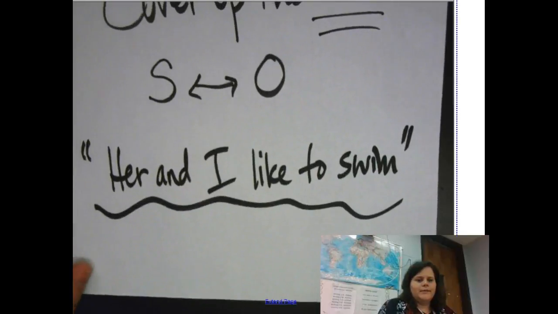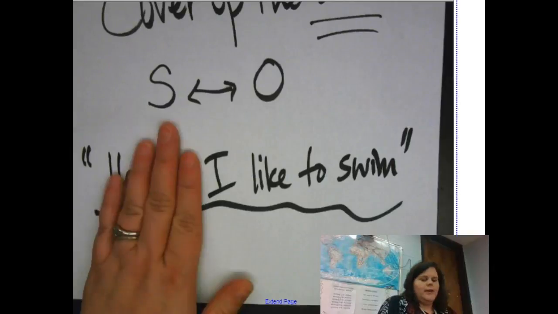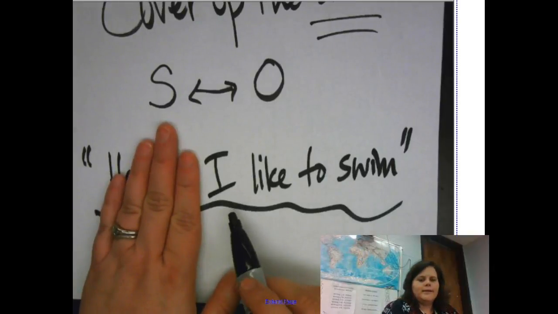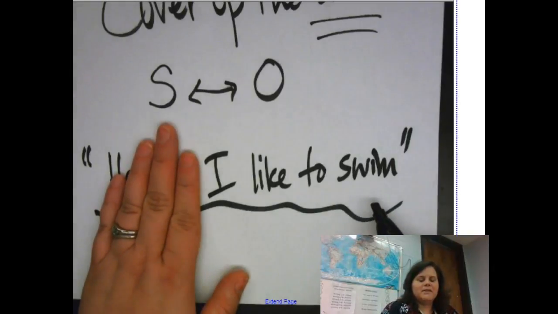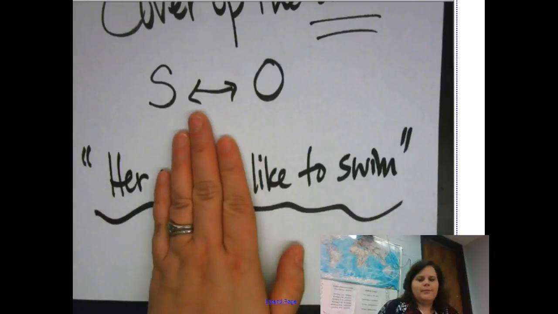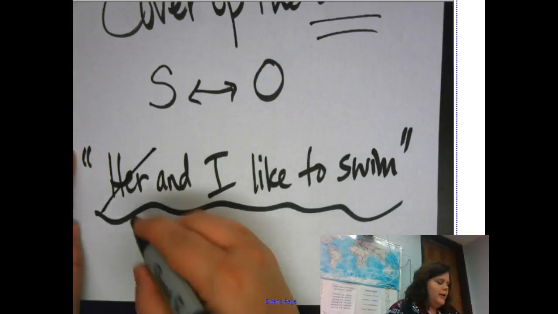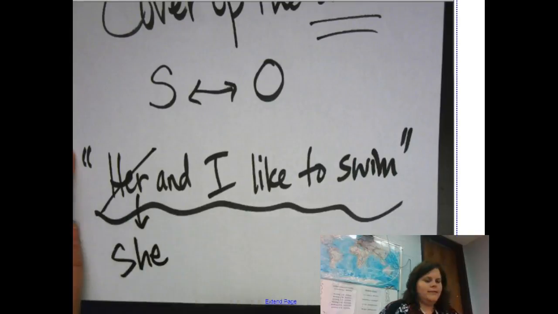If this is your sentence, is this right? Is it not right? How do we check? Cover up the "and." Does it seem okay to say, "I like to swim?" Sounds okay to me. Does it seem okay to say, "her likes to swim?" Not really. So what's the subject pronoun for "her?" It should be "she."